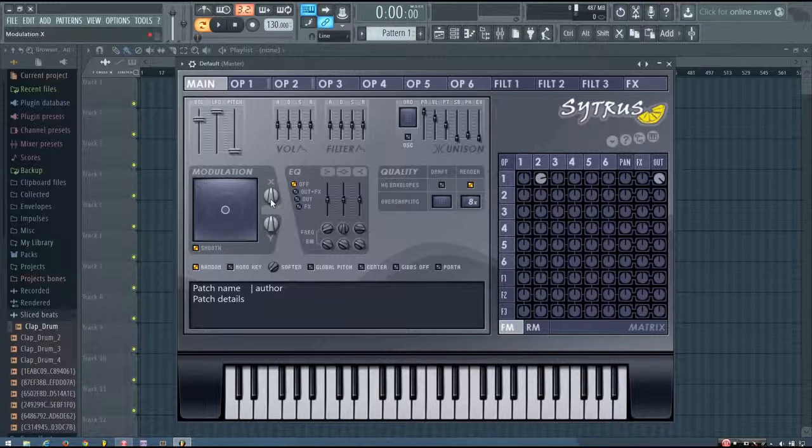So now you can hear, if I go back to the main panel, as I increase the mod X amount, it brings in more of those harmonics and makes the sound a bit more aggressive.